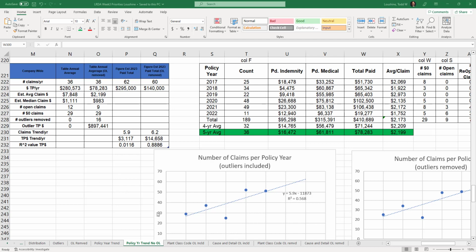And so what you see on the screen here is the policy year trend, no outliers. We're going to be working to fill out a table like this for each plant, and then have one of these for each priority broken down. We're going to try to forecast it and see how it works.